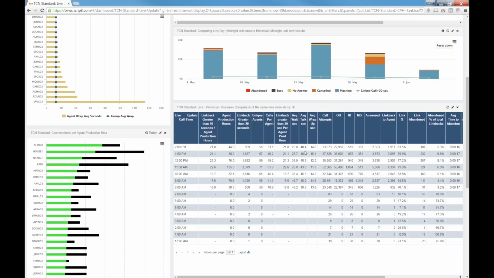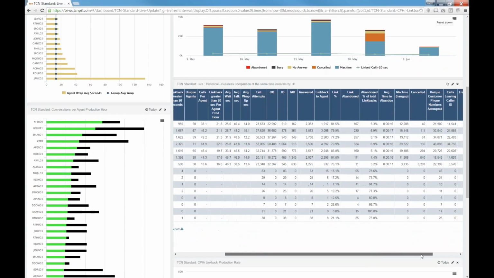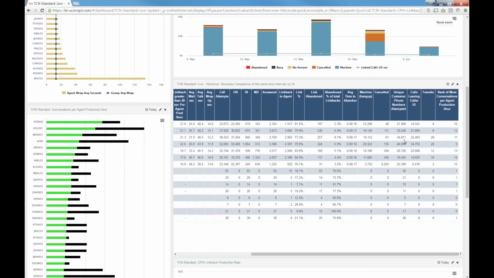Then you have things like your wait time, your talk time in averages, in average seconds, your wrap-up time. This one is your call attempts in total, and then you have outbound, OB, IB for inbound, MD for manual dial. You have your link percentages, your link back to your agents, how many of those calls are linking to your agents, how many are being abandoned, what's your abandoned of your total link backs, and of those that are being abandoned, how long are they on hold before they're abandoning. So some really useful indicators, and it continues on for some additional insights.